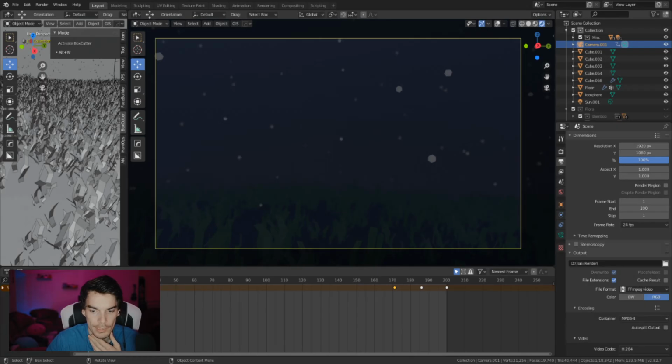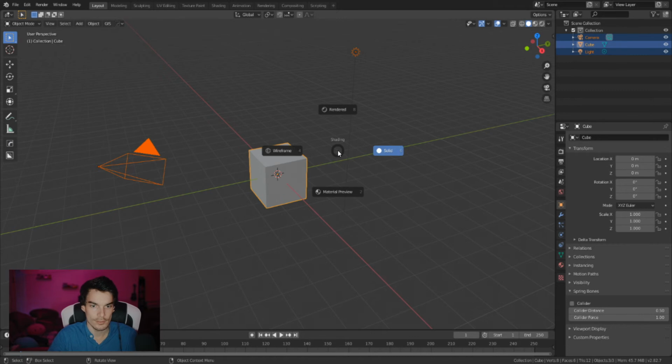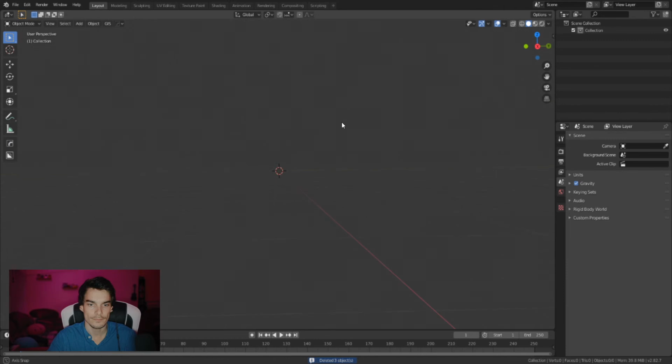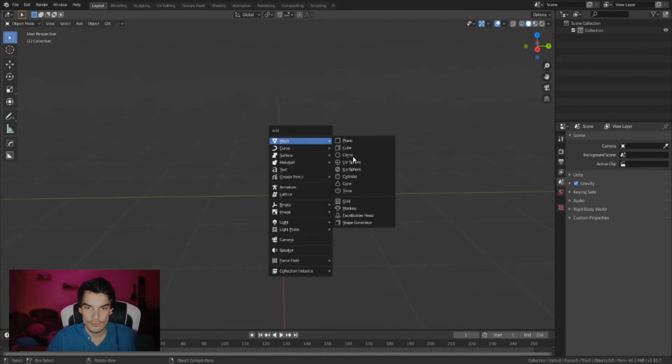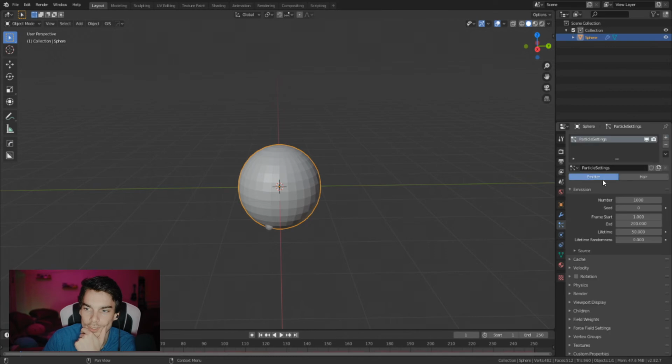Alright, so let's go back to Blendy. Good old Blendy. Let's save the project. Let's start a new project. Let's delete. Whoops. Delete everything. Let's create a sphere. Let's add some particles to it.